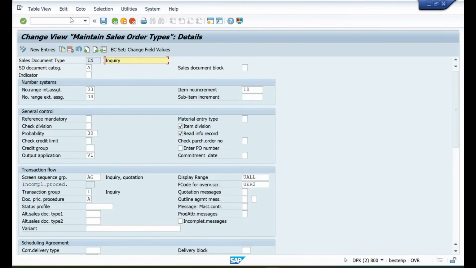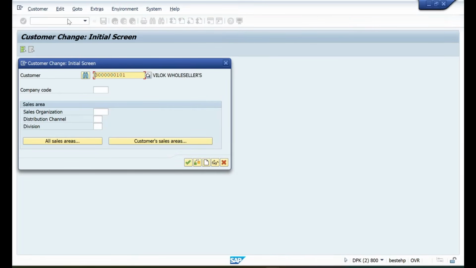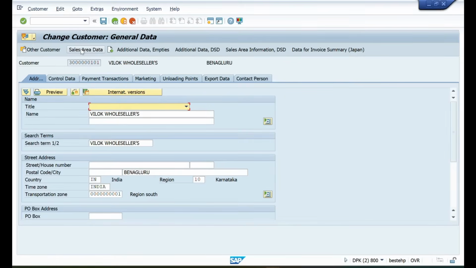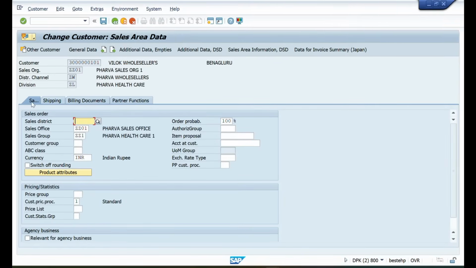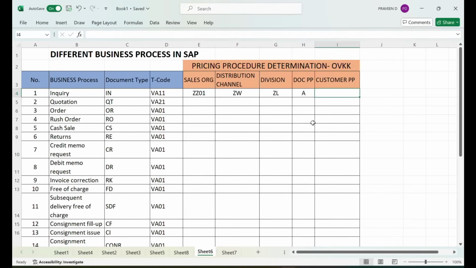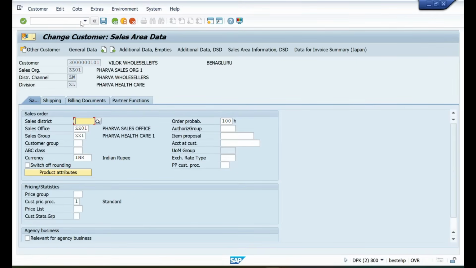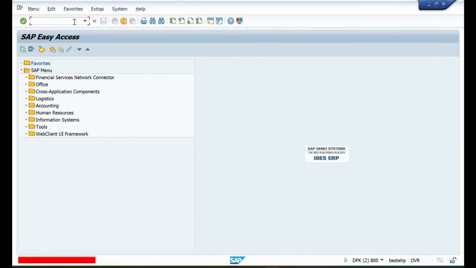And for the customer pricing procedure, to view it, go to XD02. What is the customer? This is the customer, the wholesaler, and the sales area is ZZ01, ZW, and ZL. If you go inside, go to sales area data, and go to the sales tab, you can see the customer pricing procedure is 1. Based on this, the pricing procedure will be determined. Now to see what the pricing procedure is, you have to go to OVKK.